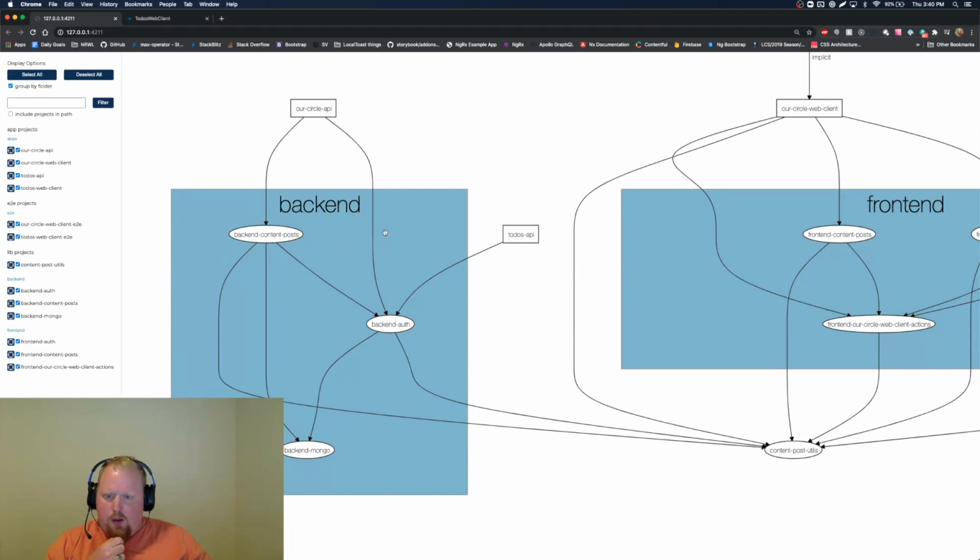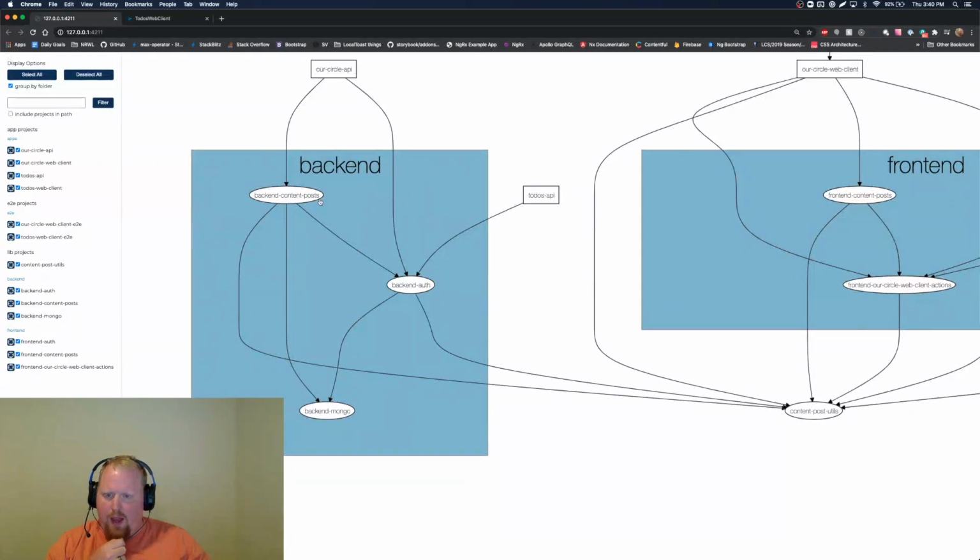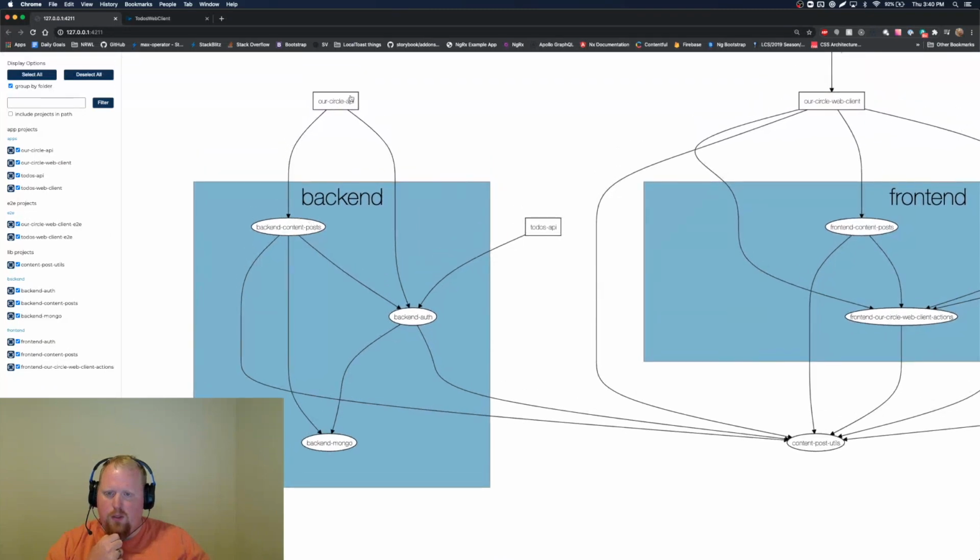So here's our backend modules. We have the backend content posts, which is very specific to our Circle, which is the name of our social media app, the big thing we're building. This module is very specific to that app. So we can see there's a dependency between those. We see there is a dependency between our backend auth and the social media API. That's intended. I think we can probably get rid of this line here. I think this is something we can remove.